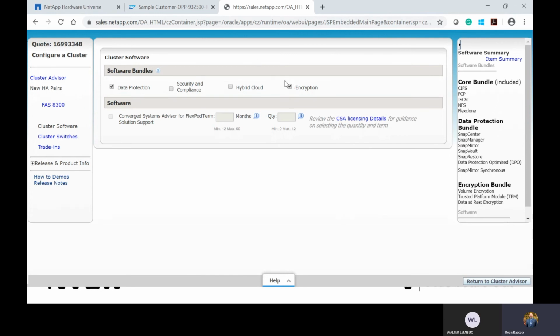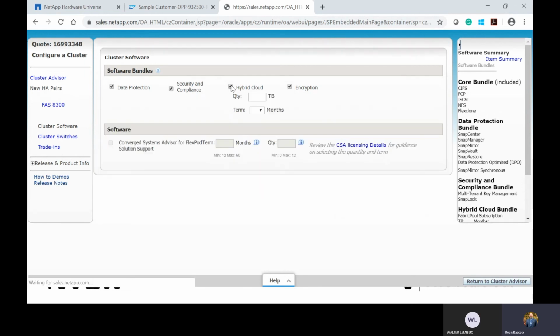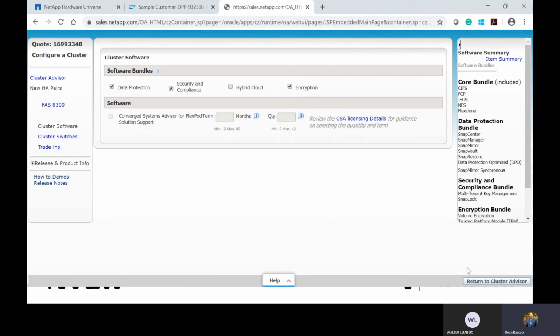The other thing that's defaulted is encryption. This is your NVMe volume encryption, as well as the TPM and data at rest encryption. These are defaulted. If you're looking for security and compliance, which includes your SnapLock and multi-tenant key management, you'd want to click that. And then hybrid cloud would be your FabricPool subscription if you want to tier your cold data off to the cloud. So we're going to go ahead and uncheck hybrid cloud because I didn't select the terabytes there, and return to Cluster Advisor. And that is the software section.